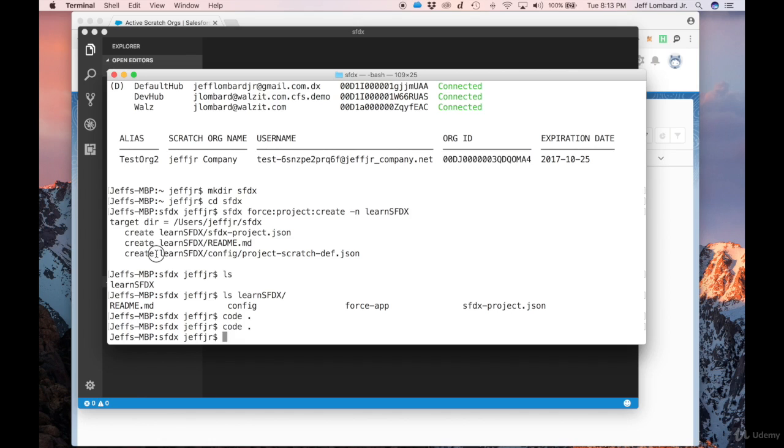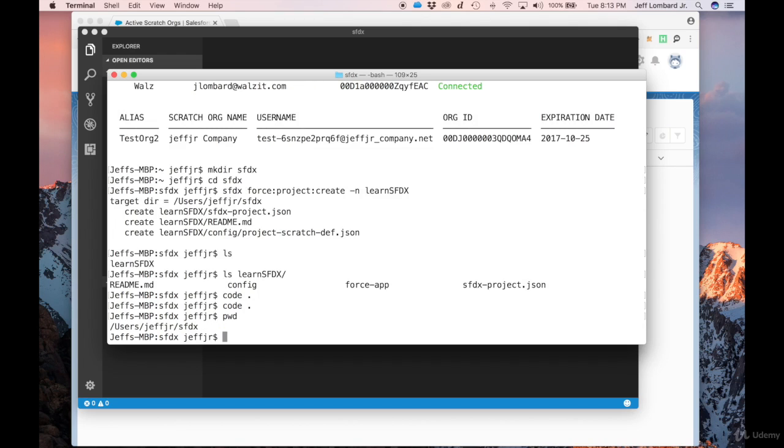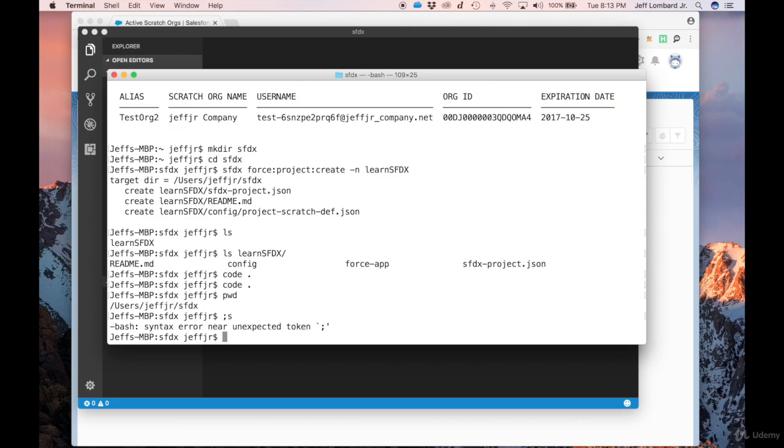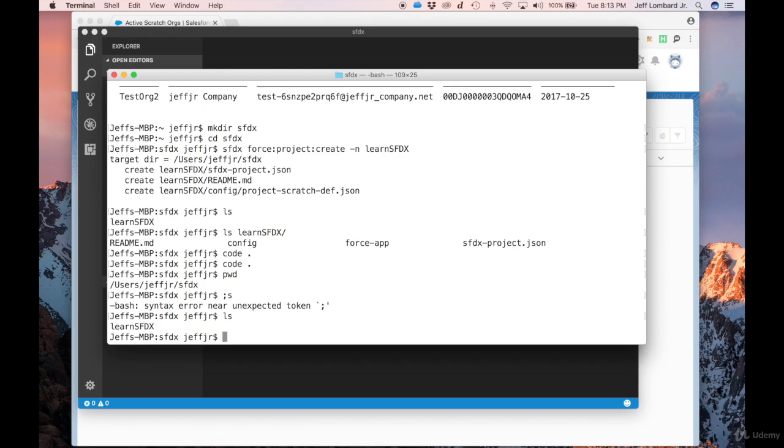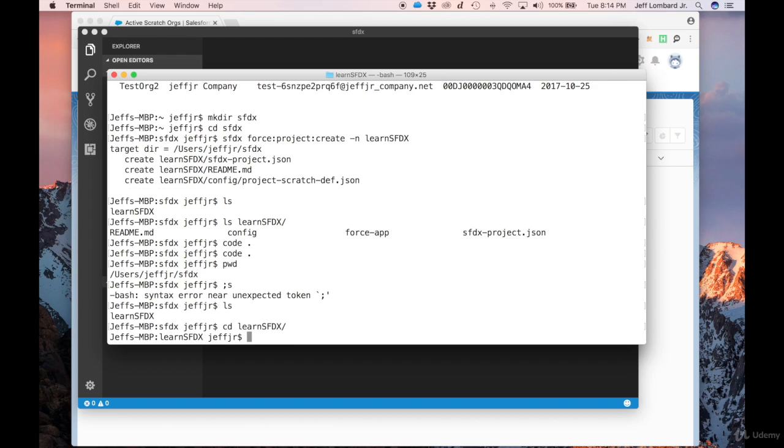Like I mentioned, we now have the scratch definition. So what we can do with that is we can actually create a new scratch org using that definition. So we're in our project folder. Let's make sure of that. Okay, we're in SFDX. Now let's list. Okay, so we actually want to change into our Learn SFDX folder. And that was just a quick shortcut. If you hit tab, it'll try to auto-complete for you. We're in our Learn SFDX directory.